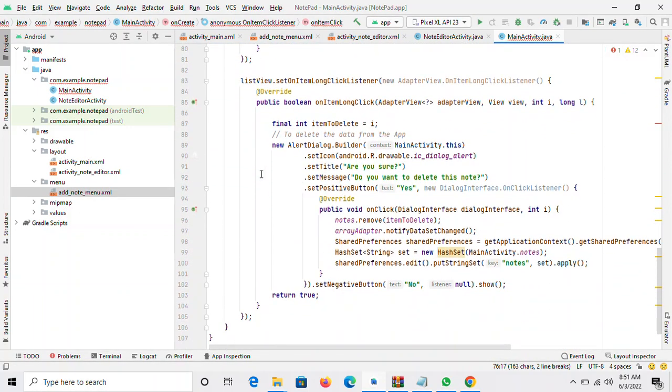Now the next one, which is this portion, when the person clicks on this, it says view listener. So if the person clicks on the view, meaning the list of the notes he or she has created on the app, he will have access to delete a certain note that he or she doesn't want anymore. So if you can see, I've put a comment over here that says to delete the data from the app. So he or she will have access to delete it.